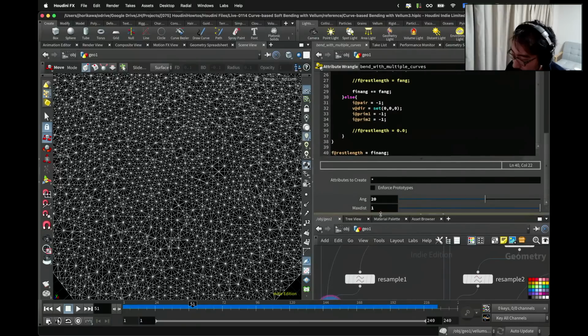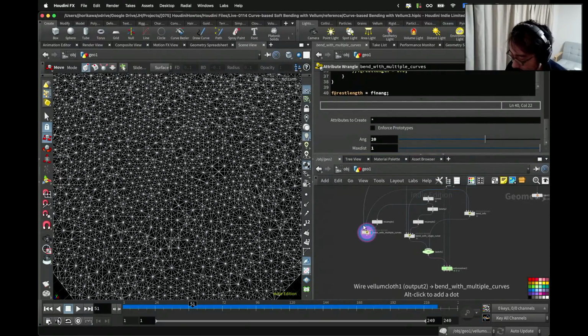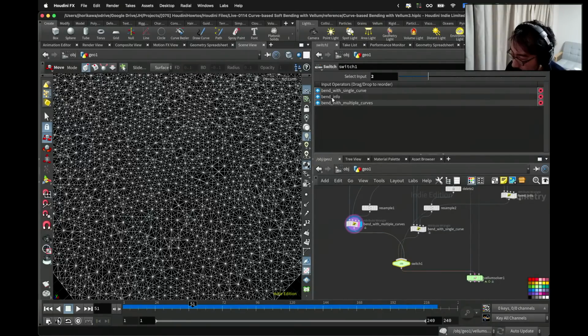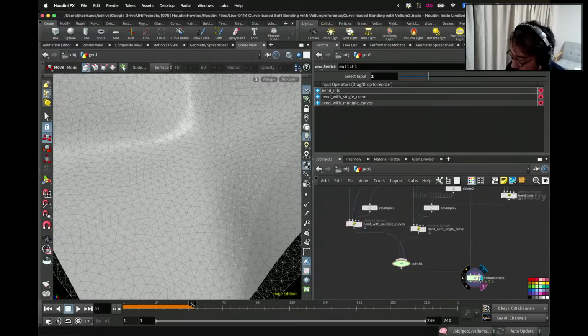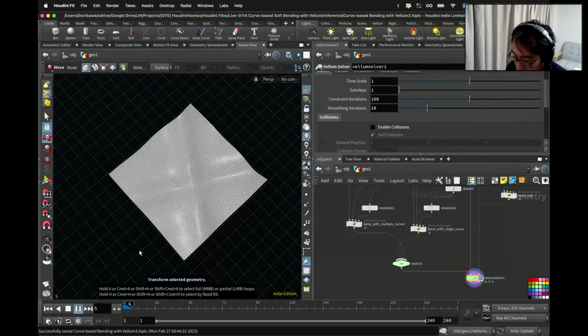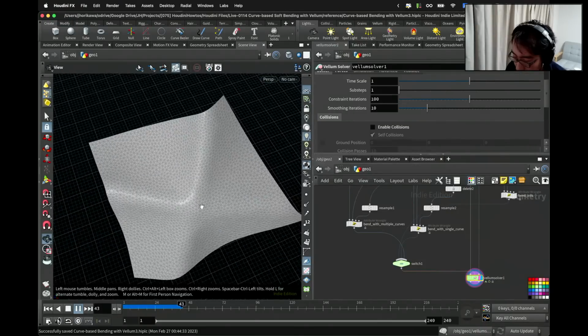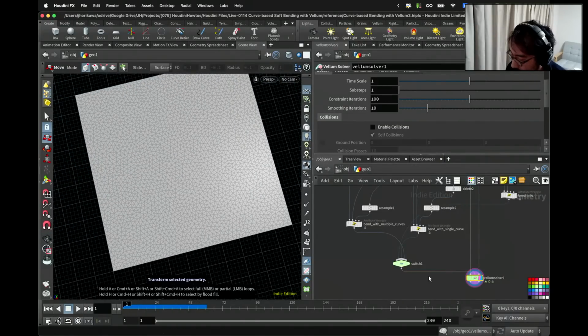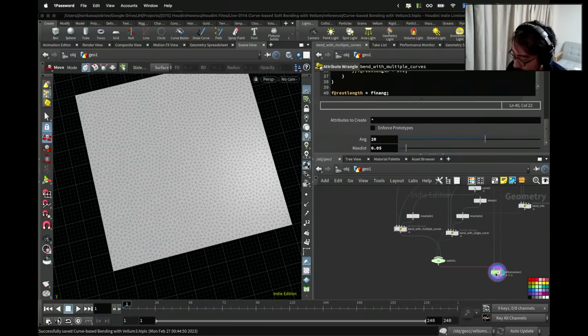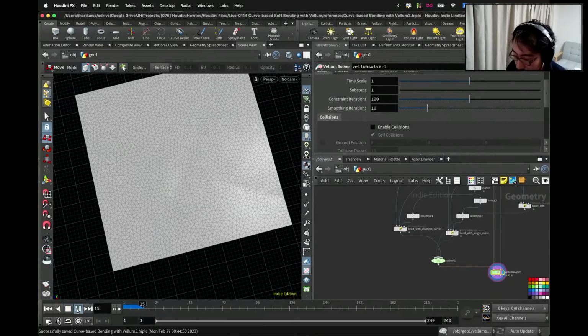Okay, so now that we have multiple curves, let's connect it to the switch. See what happens. Okay, seems to work fine. Now let's try to change some threshold or distance, the maximum distance, to see a bit harder edges, like 0.05, and see what happens. Maybe that's too small, I'm not sure. Let's see. Yeah, that might be too short.